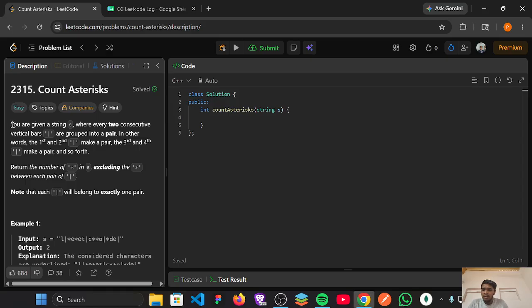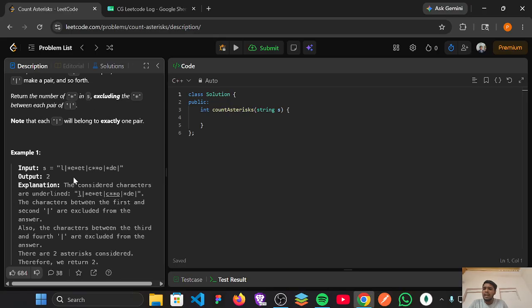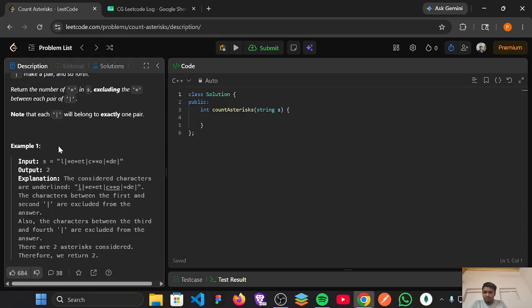Here we are given a string S where two consecutive vertical bars are grouped into a pair. In other words, the first and second vertical bars make a pair, the third and fourth vertical bars make a pair, and so on. We have to return the number of asterisks in S, excluding the asterisks between each pair of vertical bars. Note that each vertical bar will belong to exactly one pair. So that is the question.